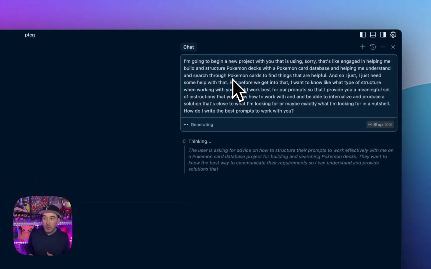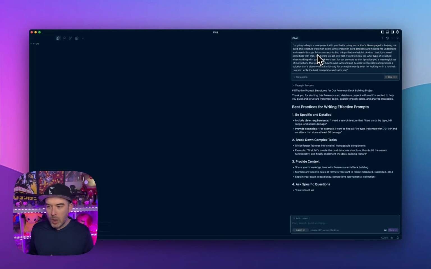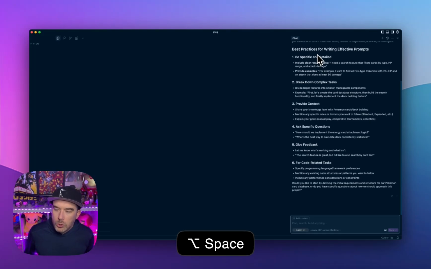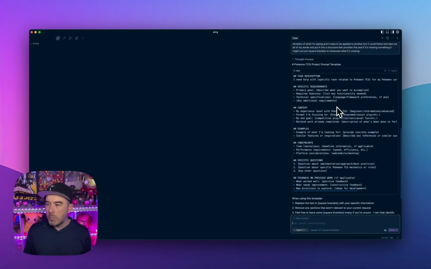And that's the secret of knowing how to prompt with an AI. You can ask it how to write a prompt, and it will tell you the things that are helpful. Now I'm going to iterate this one step further. Could you turn this into a template for me that I could fill out, so that if I were to take dictation of what I'm saying and apply it to another bot, it could follow and take out all of my words and put it into a structure that provides this? And if it's missing something, it might just put square brackets to showcase what it's missing. This is a pretty in-depth template.